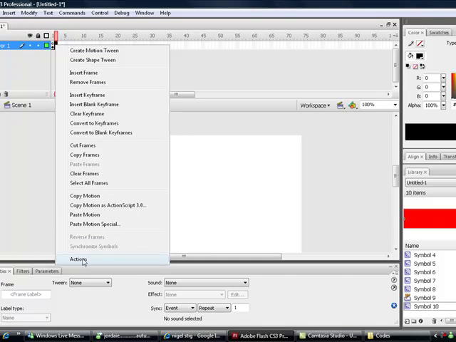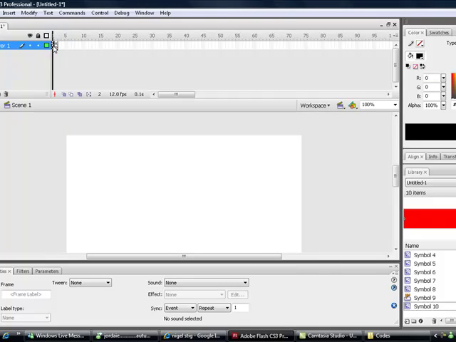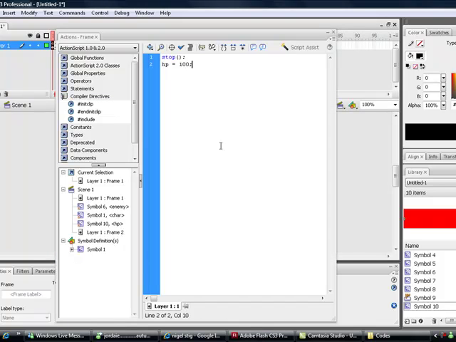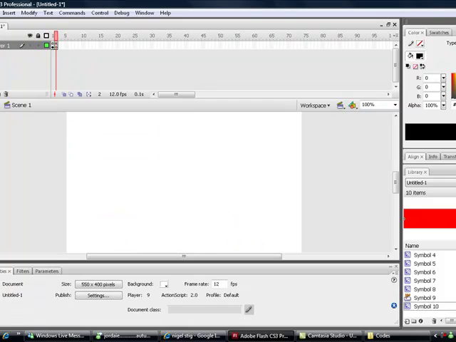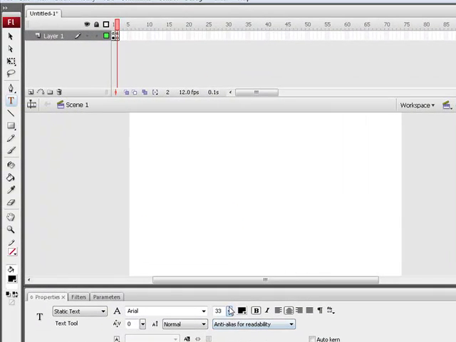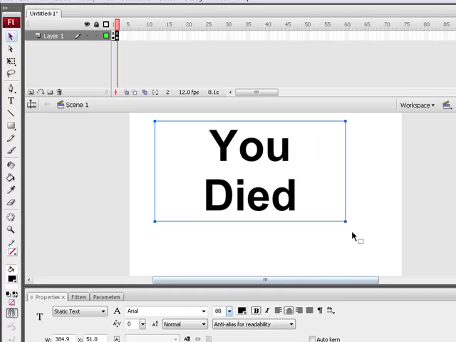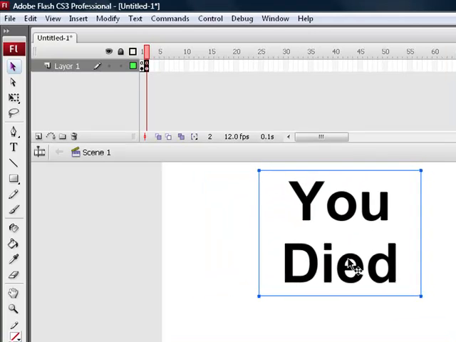Give it some actions, saying stop. Make sure this has stop and HP equals 100. This will be in the description as well. So on here, I'm just going to put some text saying you died. Nice and simple, like that.